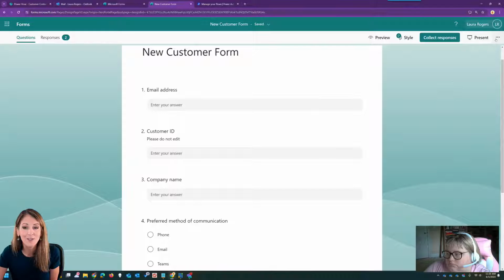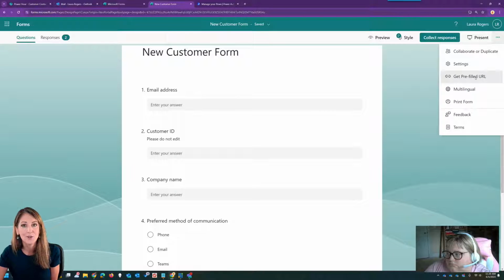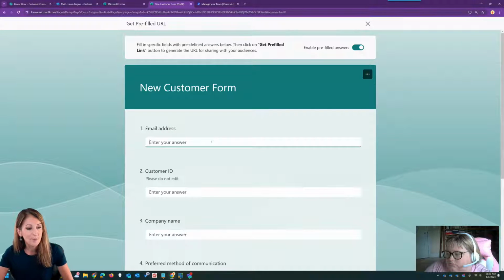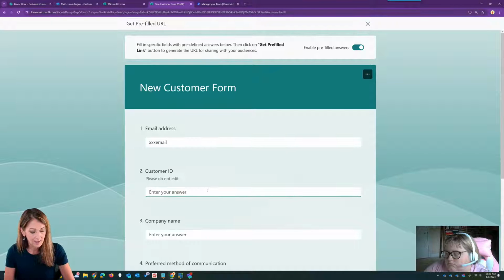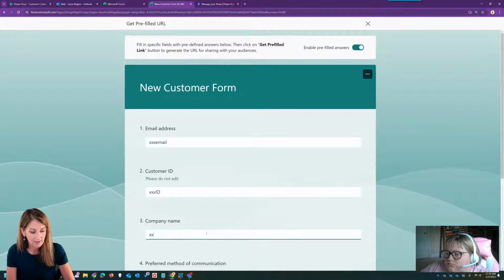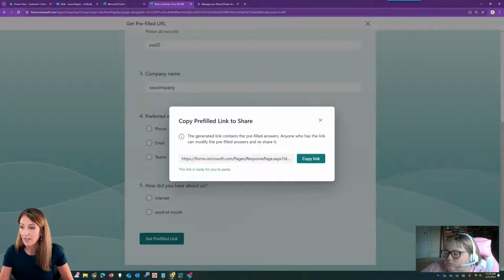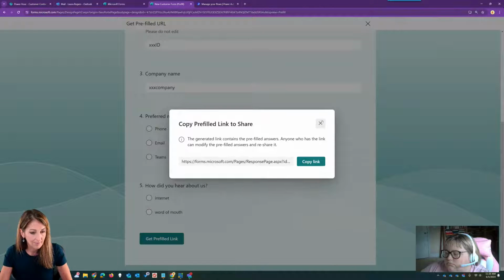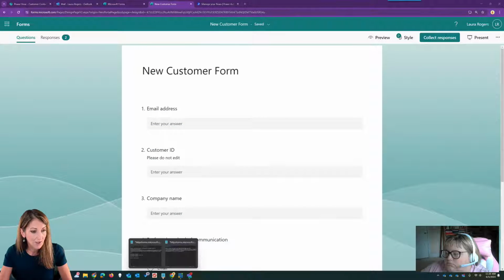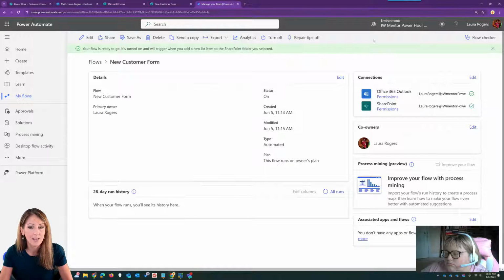So then I'll do this again and get the pre-filled URL, and then put XYZ, email. You can't just put XXX in all of them because you have to know which one's which. ID, XXX, company, and then choose get prefilled link, and then copy the link. Now I'll have a new link. So I'll go back to my flow and edit that.